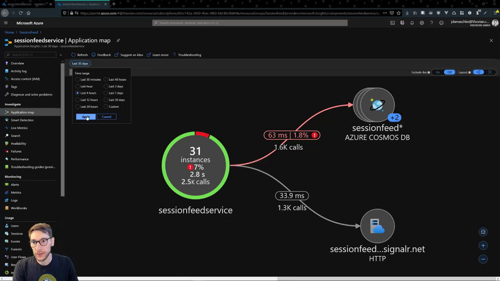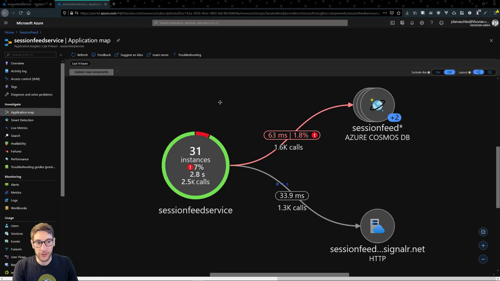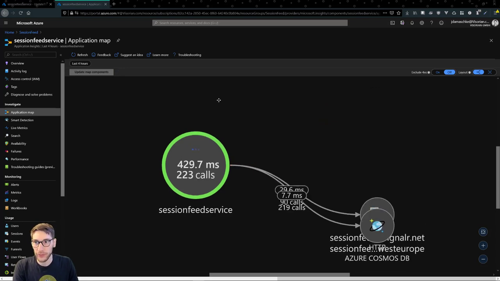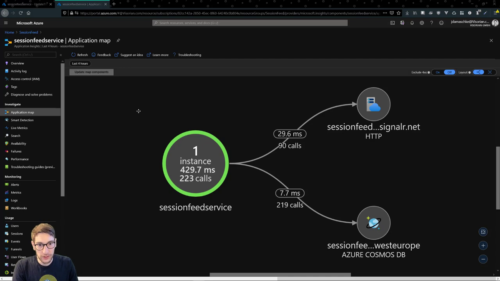And so, for example, if we just filter this for the last 4 hours so that it has our demo in it, it just shows us successful requests to our Cosmos DB and the SignalR hub. And this is really helpful if you want to understand your serverless architecture and to see how your application instances interact with each other. Let's go back to the presentation and do a short summary of our session.